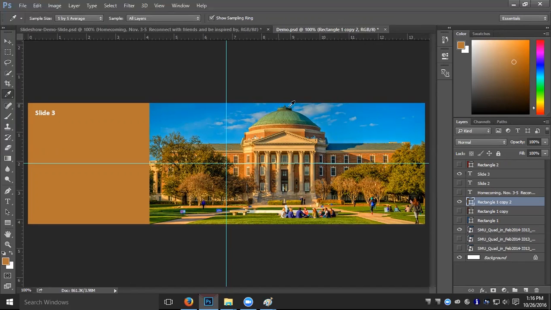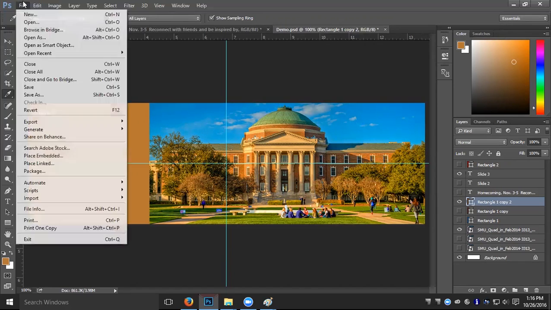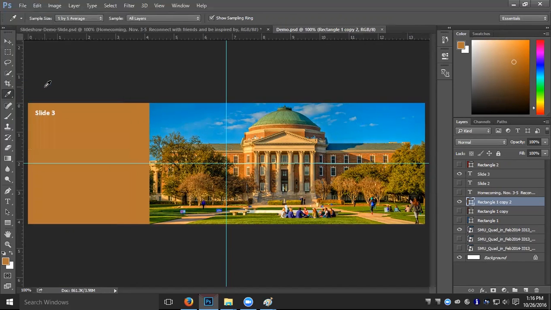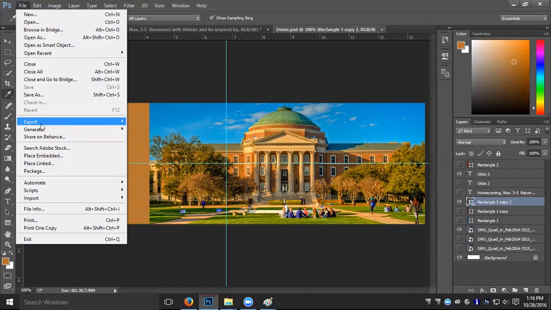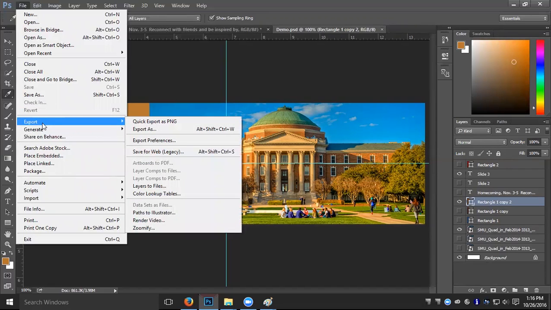Okay, so I have now my 3 slides. I'm going to go ahead and save this document so I don't lose any changes. You know, good rule of thumb, save and save often. So let's go ahead and export these out. So I'm going to go ahead and do an export.